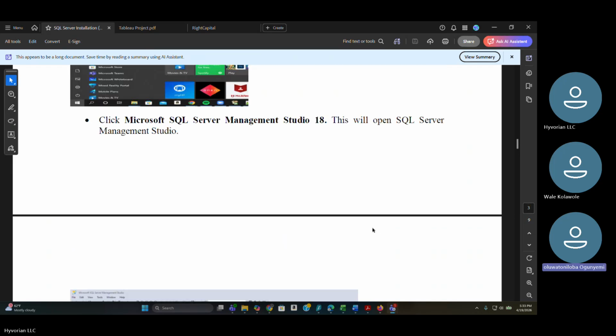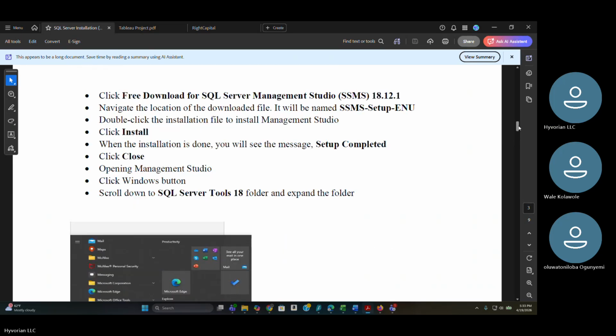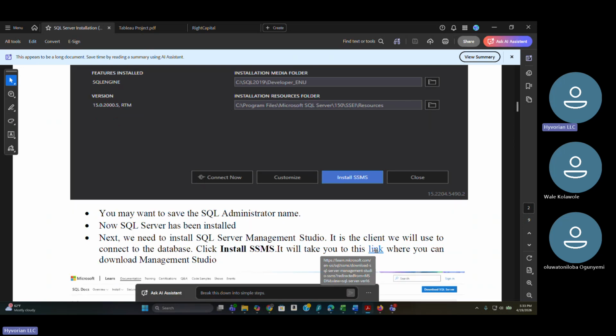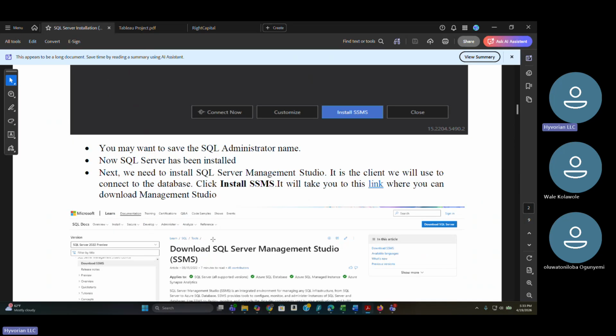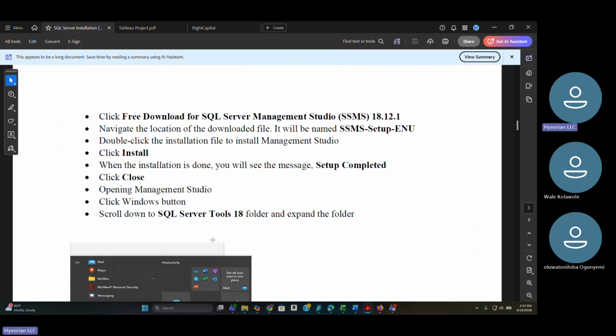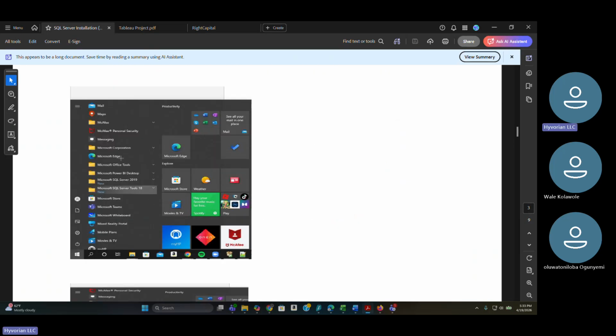Okay. So after you install SQL Server, most likely it will prompt you to install SSMS. But if it doesn't prompt you, you can either go through this link or just Google SSMS and download it. You can download any version you want. I have version 18, but the version does not matter for this. So you download it, you install it. After you install it, it's going to be on your computer.